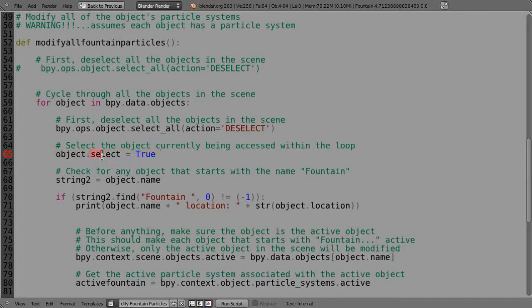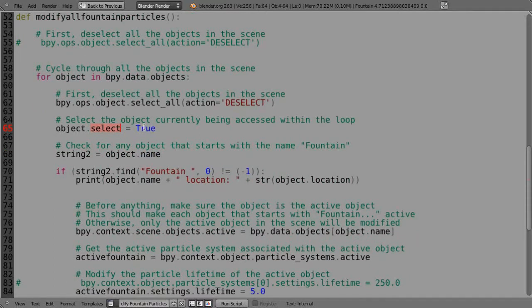So basically the selection becomes true. Otherwise, if you don't do it, it can pick up on the object that you last right-clicked in your scene, and that can be your selected object. I don't want that. I want to make sure it's always selected. Then, being selected, I do a string comparison here, finding the object name, looking for everything that starts with fountain, just like we've done before.